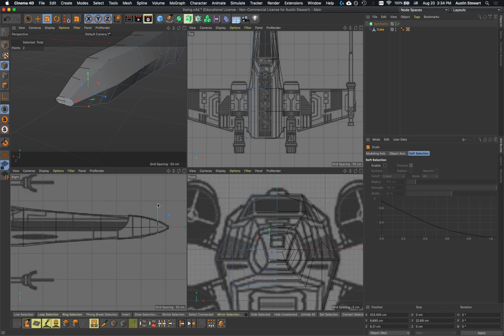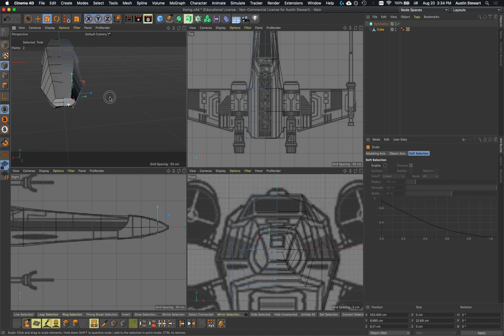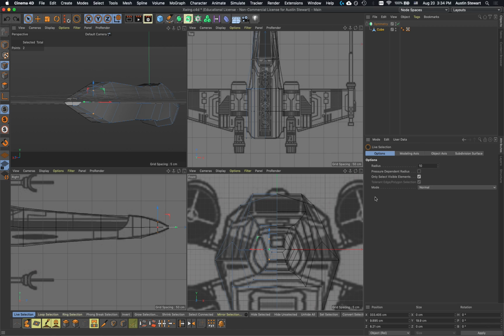All right, and something else I just noticed that I should have done is you notice how I pulled those up, but the center point is still low. So I'm going to undo that. What I really need to do is go to my live selection, uncheck only select visible elements, come into my side view, click once up there and hold down shift and click here, and then use the scale tool so that I'm pulling those center points up at the same time that I'm pulling up the edge points.